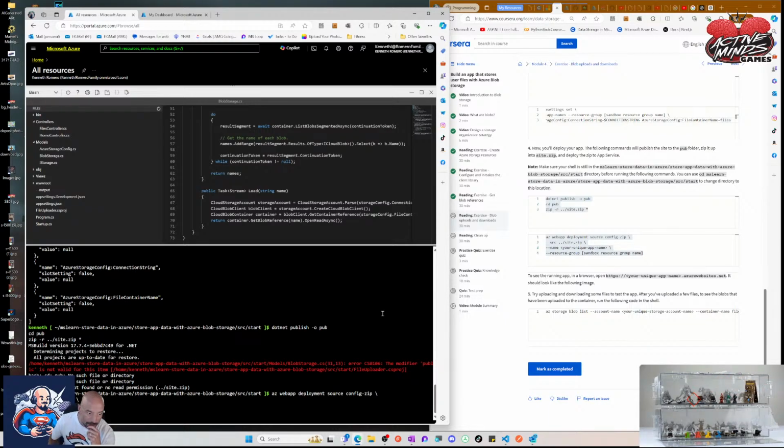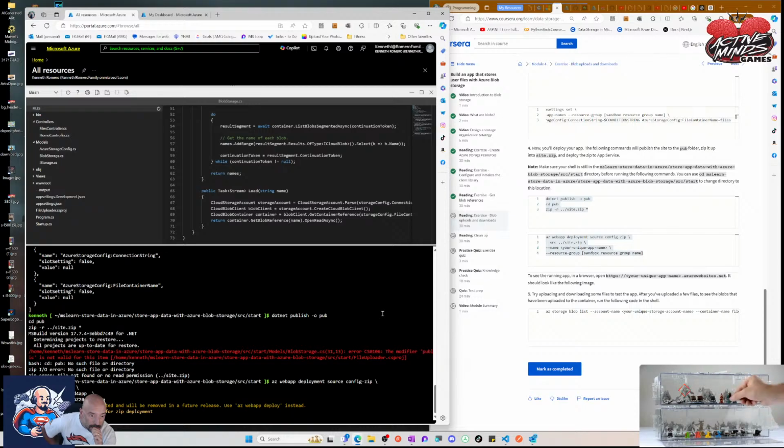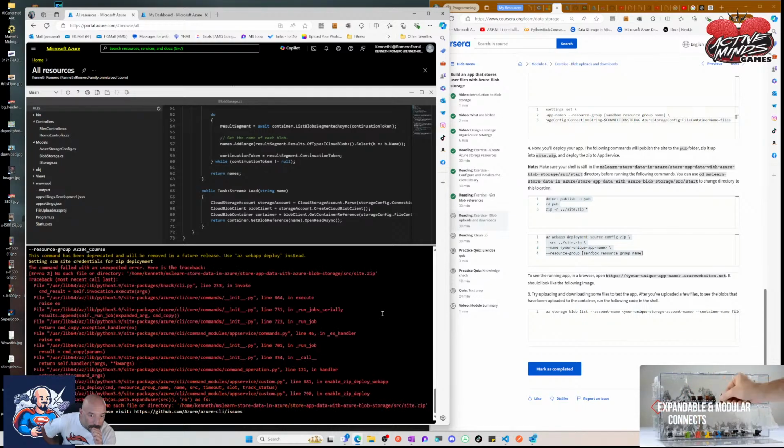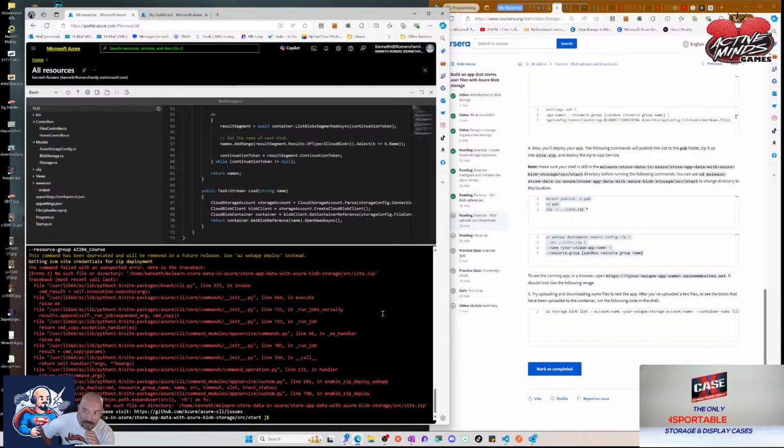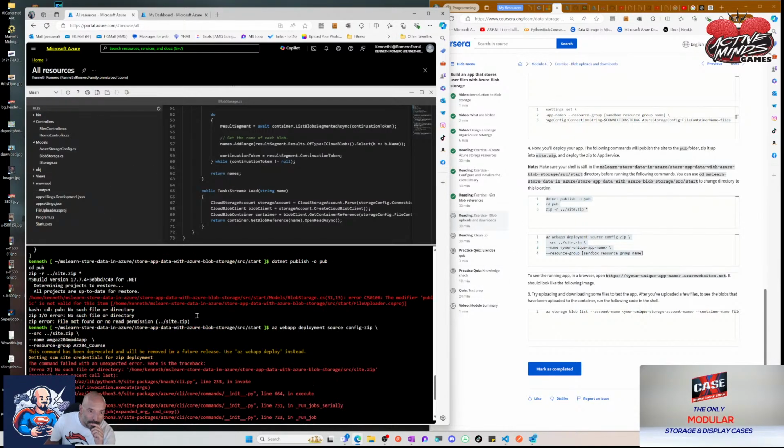Yeah, here it goes. Whoa! Holy moly, what the heck. Getting SCM site credentials for zip deployment. The command failed. Here is the traceback. No such file or directory. Yeah, see, the files don't exist. So it couldn't do that last command. Yep. What just happened here?